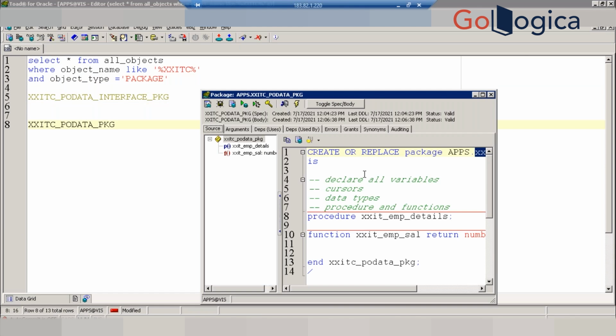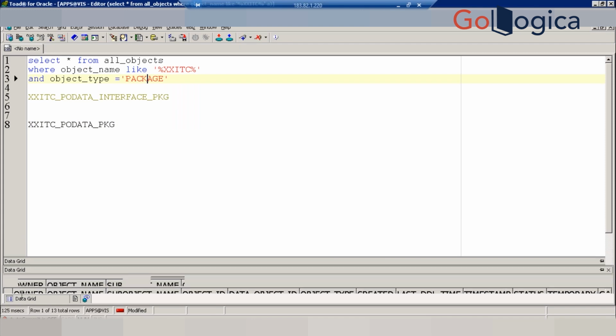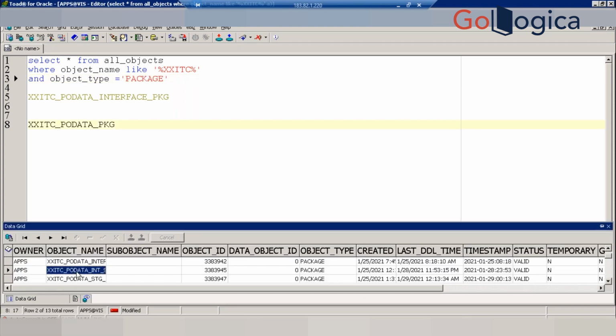So you can see this is also where we just now created one. One second. XX PO data PKG, PO data interface packaging.